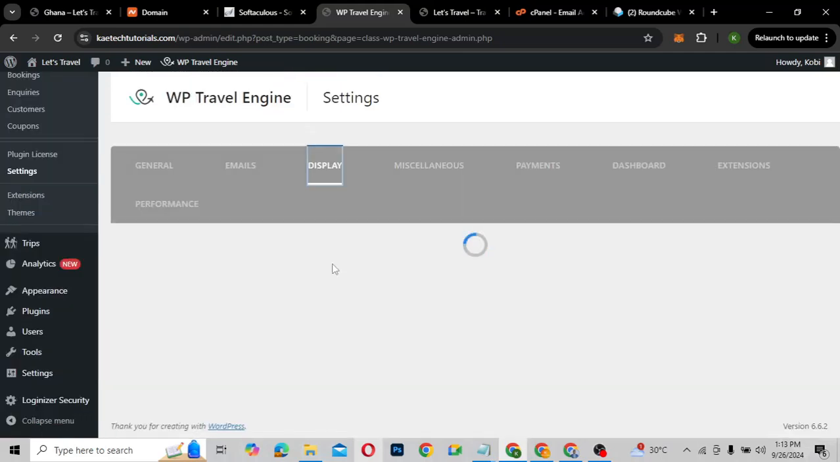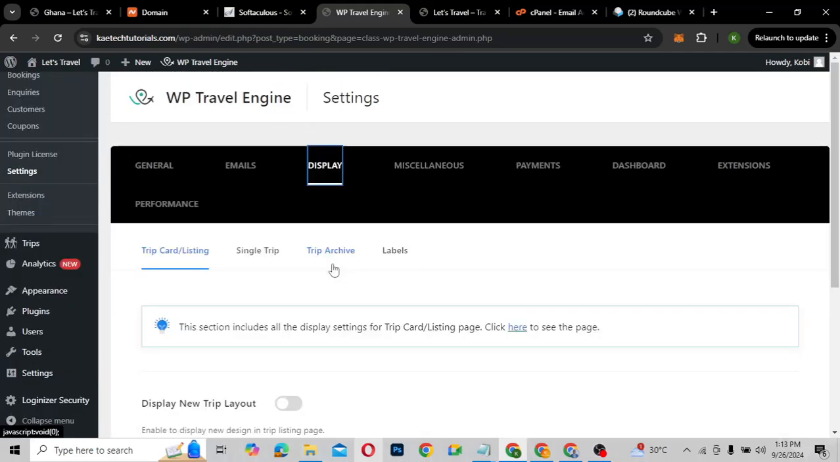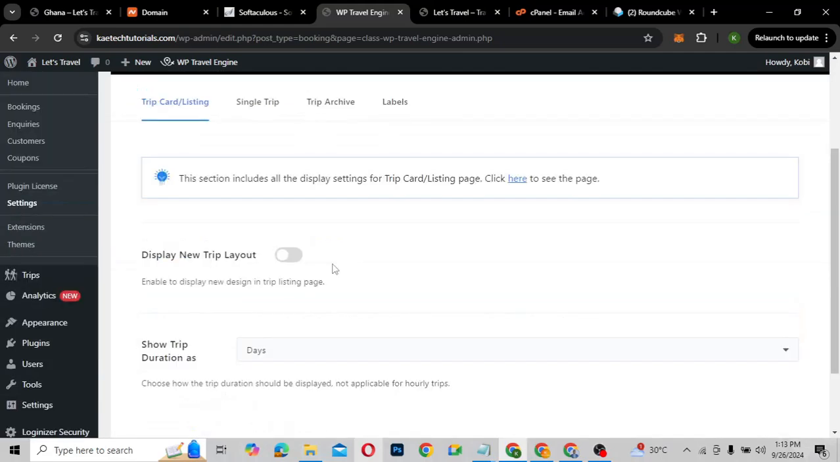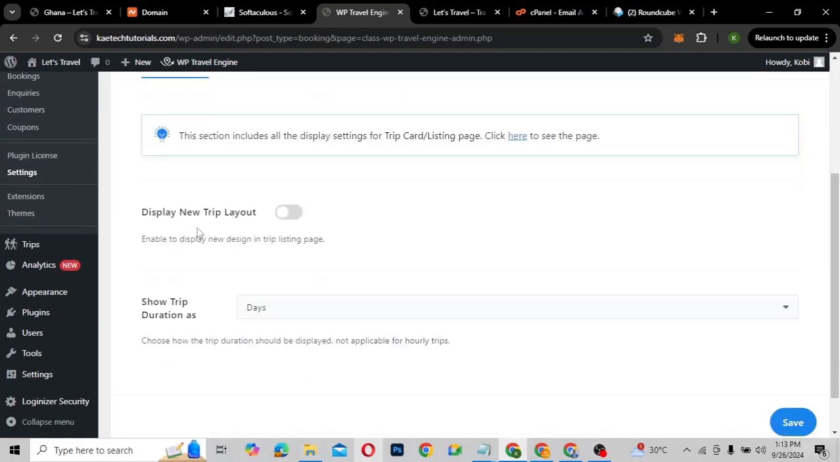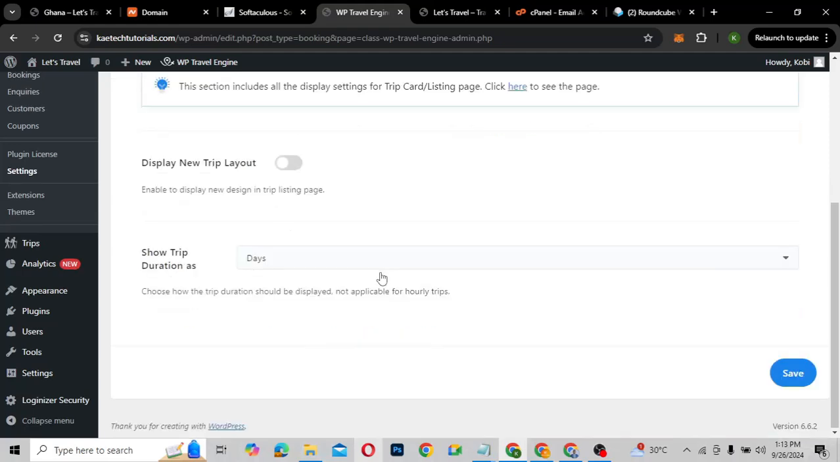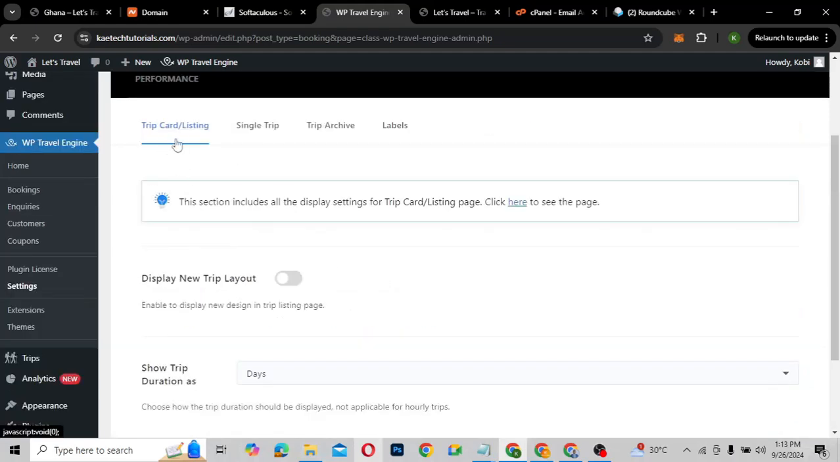Now when you go to display, it deals with how your front end is being displayed. So the new trip layout, the layout and all those things. This is the trip card listing.